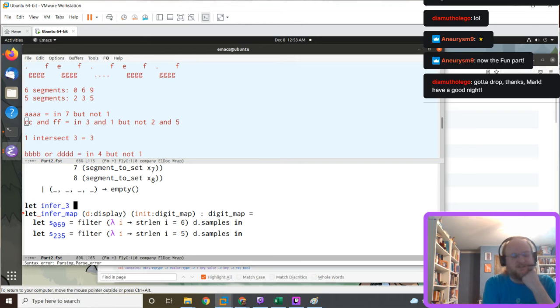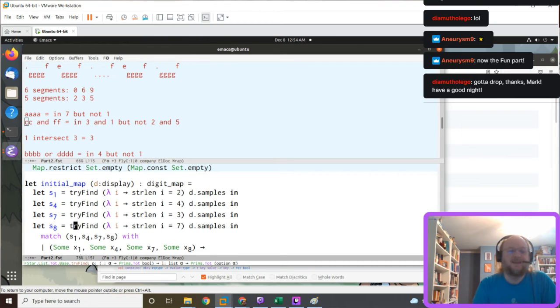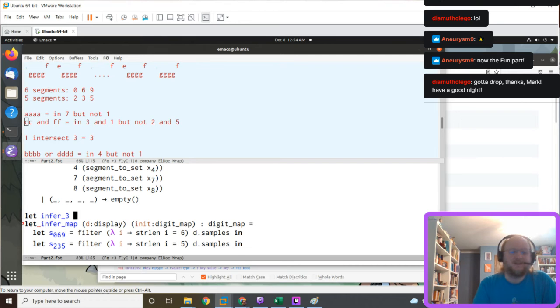Could we just assert that something, we could assert that a permutation exists, but I think the easiest thing is to make these impure functions.